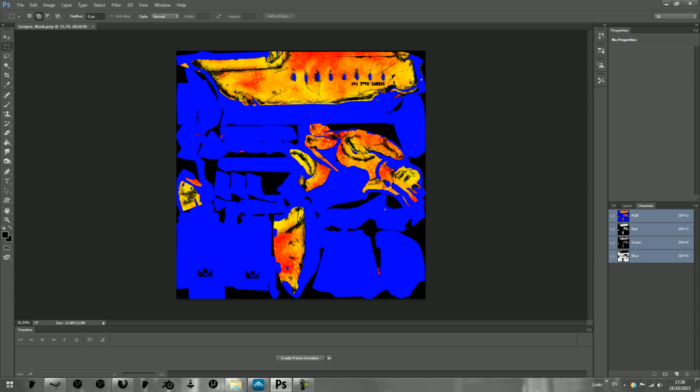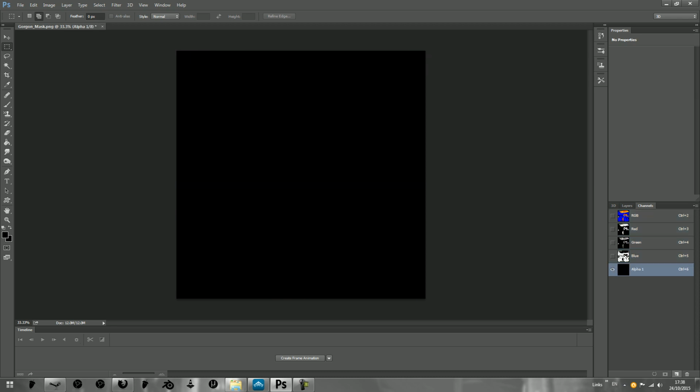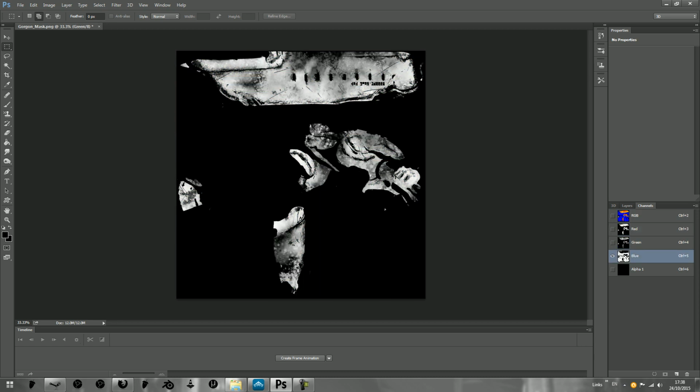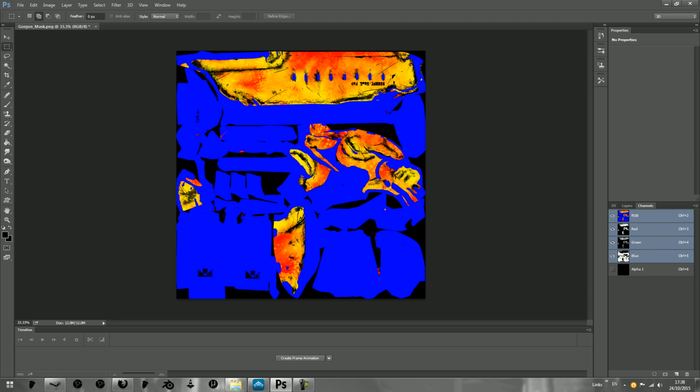Doesn't really matter because there is no alpha at this point. So you need to create an alpha by clicking here. It'll add an alpha. An alpha will basically combine all these. So each one of these layers is a different color: red, green, blue. RGB is a collection of all of them.